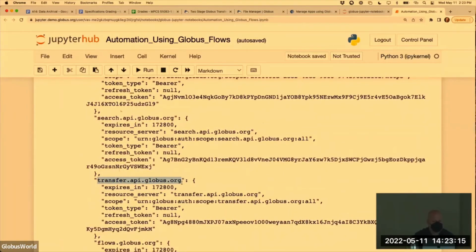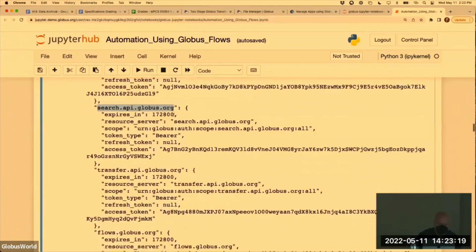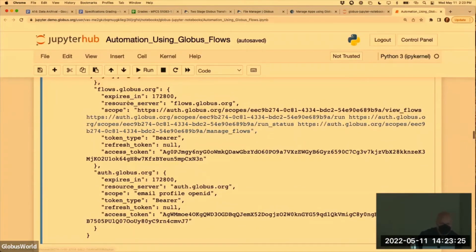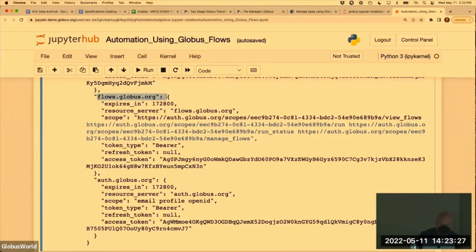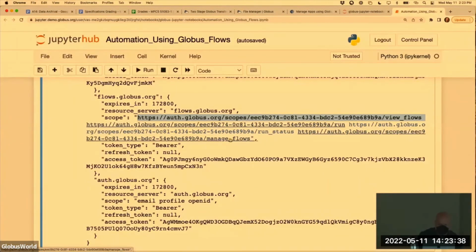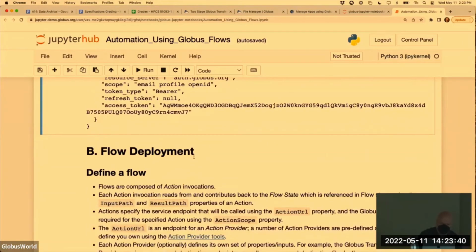So I actually got a transfer token and a search token, and that's because we put all those in the environment because the different notebooks use different tokens. But here are the flows credentials, and here you can see the different scopes. There's a view flows scope, there's a run, oops, shouldn't click on these, manage flows, etc. So I've given this notebook access to a few of these things.